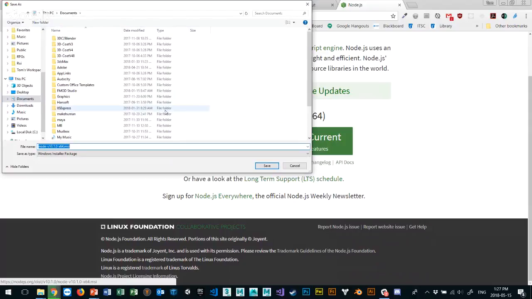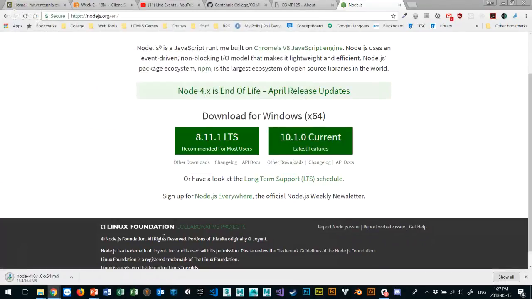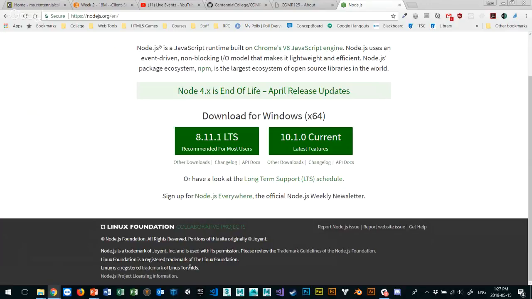I'm just going to put this MSI, an installable, inside my downloads. Notice I have other versions here. Save. And when I install Node, it's just another tool that we're going to use. When it finishes downloading, I want to go through the installation process with you really quickly. It's taking its sweet time. It takes a while. Here it is.